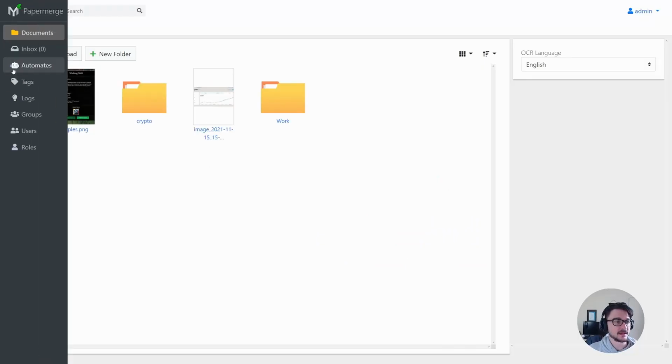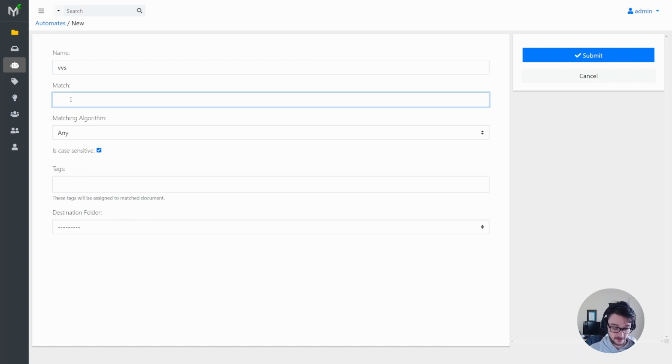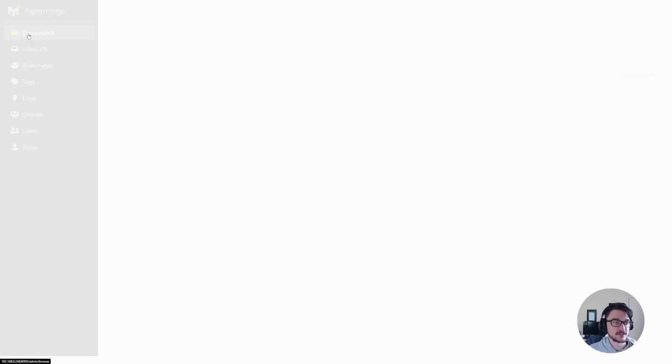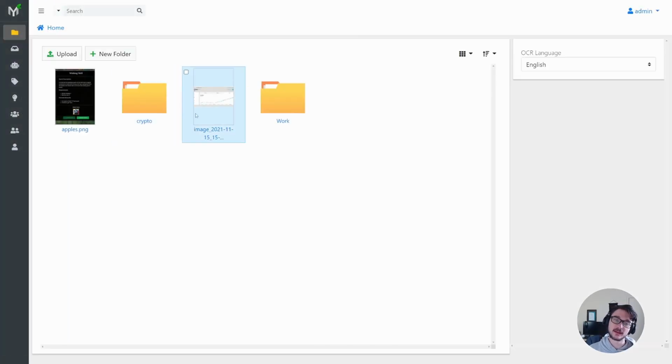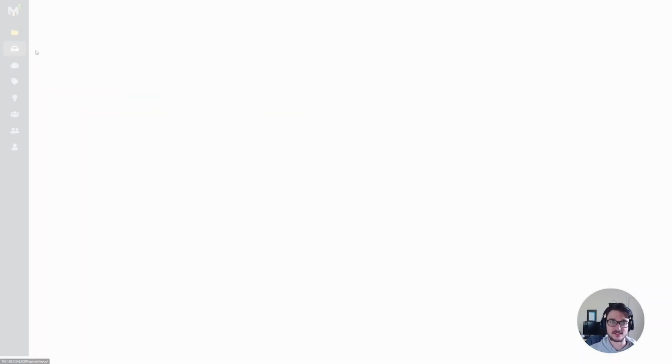All right. And then if we come down to Automates and we say new and we say that this is for VVS. Now, anything that were to match VVS, so VVS token like that, and we'll say anything, and it's not case sensitive, it doesn't matter. If anything matches that, please put it in the crypto folder. Okay. So if we hit submit, now we can see here that it didn't put it over, but that's because what we need to do, if you want anything to be processed by the automation, it actually needs to be dropped in the inbox. So let's upload this folder into the inbox and see what happens.